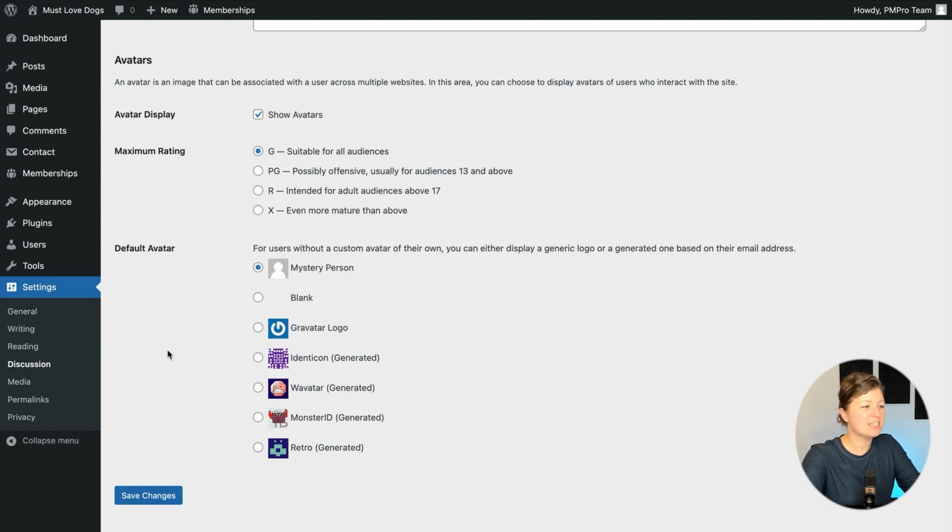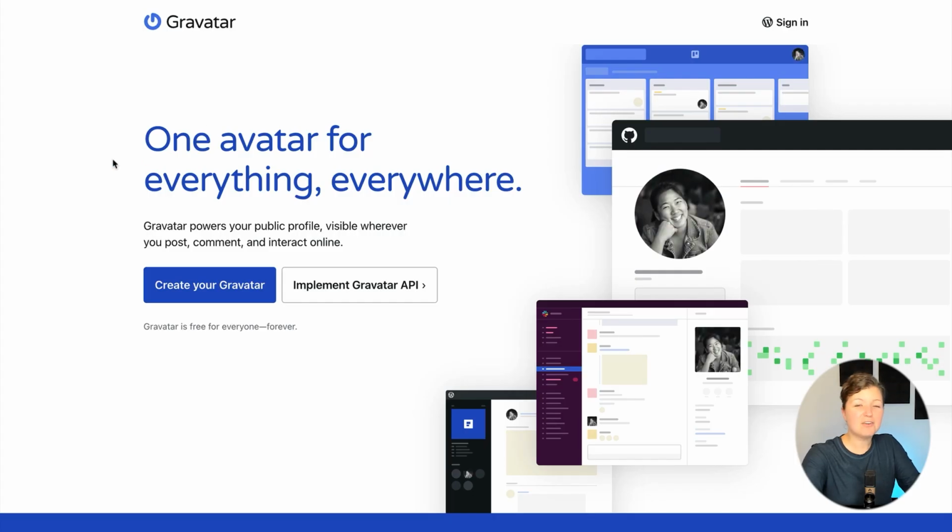So what is a Gravatar? A Gravatar is another open source initiative that allows people to update their email address and assign an image for a profile picture that can be used with any web application or service, or WordPress, that all support Gravatars. So if your user already has a Gravatar set up, it's going to show up within the membership site.